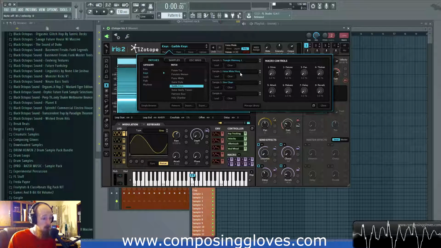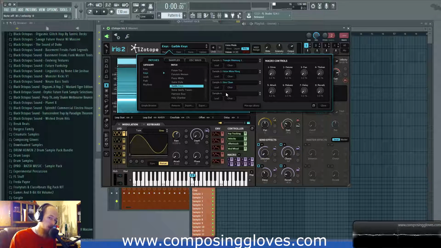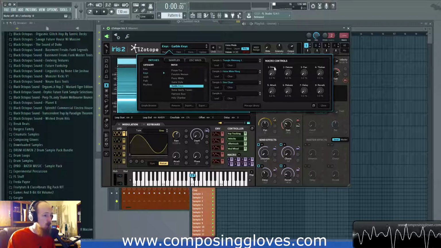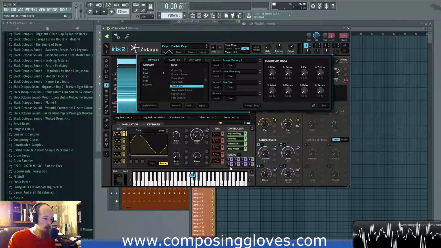You'll notice that every time we load up a patch, it'll tell us which of our 4 sample slots are active, right? Because we can only have 4 samples, and you're able to clear or load a different sample. You will also notice that they come with macro controls. So you see here this M1, M4, M7, they come from this macro area right here. And you're able to drag these onto particular controls and give them some amount of control.